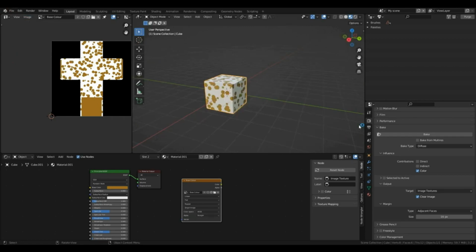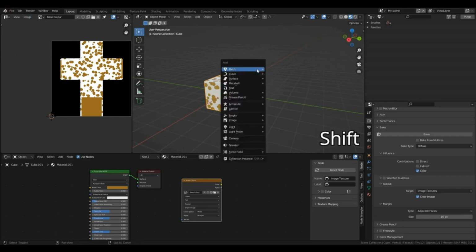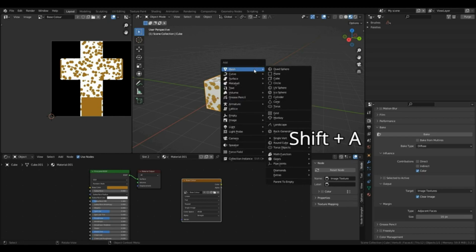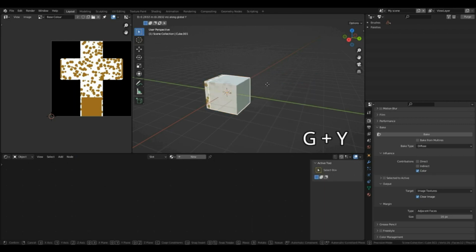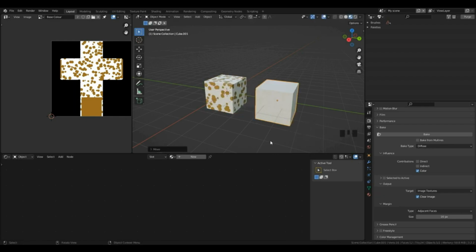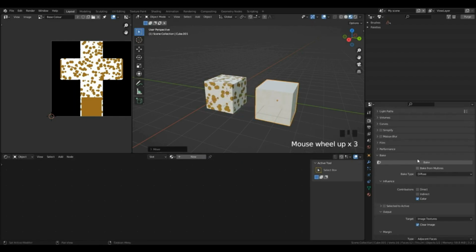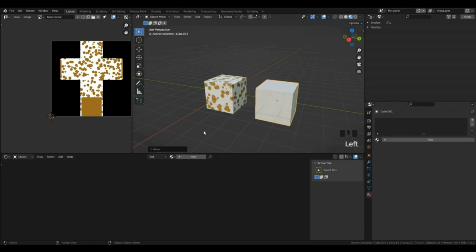Now I'm going to create another cube to demonstrate the fruits of our labour. So I'll press Shift and then A to bring up the Add menu in the 3D viewport, and under Mesh I'll left click Cube. Then I'll press G and Y to move it along, and I'm going to create a brand new material for it. So I can come under either my material properties or my shader editor and just left click plus new.